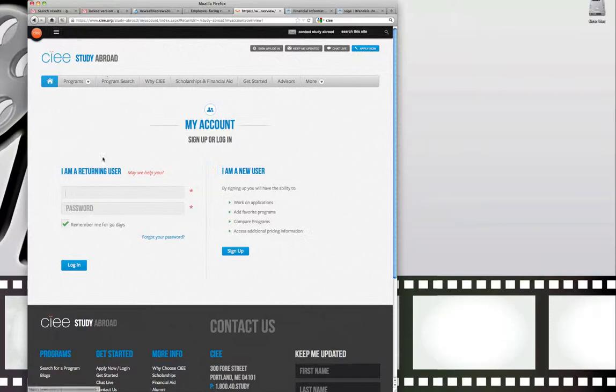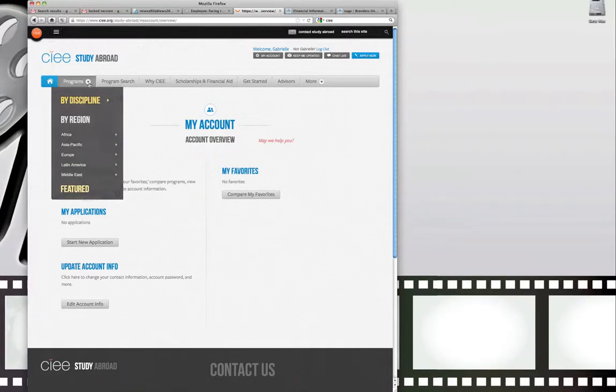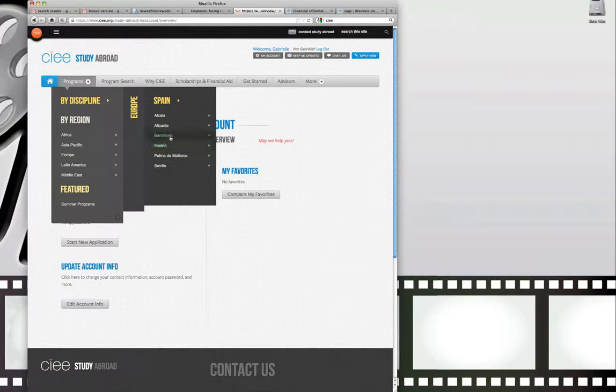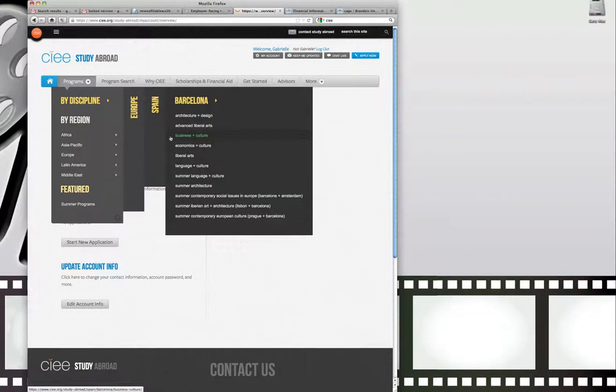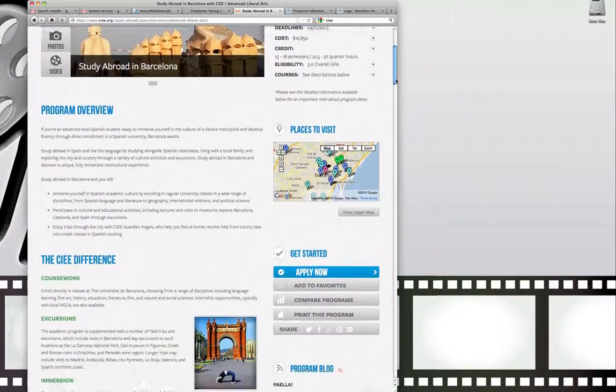You also need to go to your Study Abroad website page, and it's going to look different for everyone. But this is the CIE website, so you would sign in, and it's pretty self-explanatory. You would go to Programs, look up your program by the region, and from there you can find the country, then the city, and then your specific program. So I'm going to choose Advanced Liberal Arts.